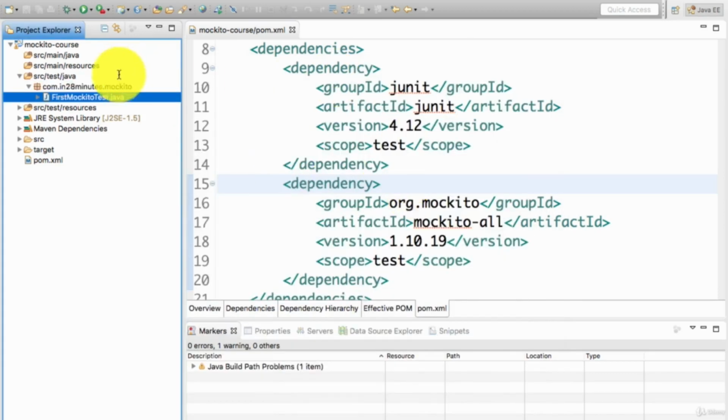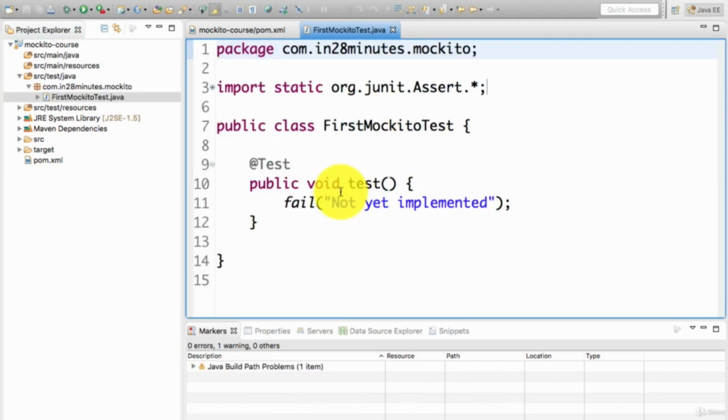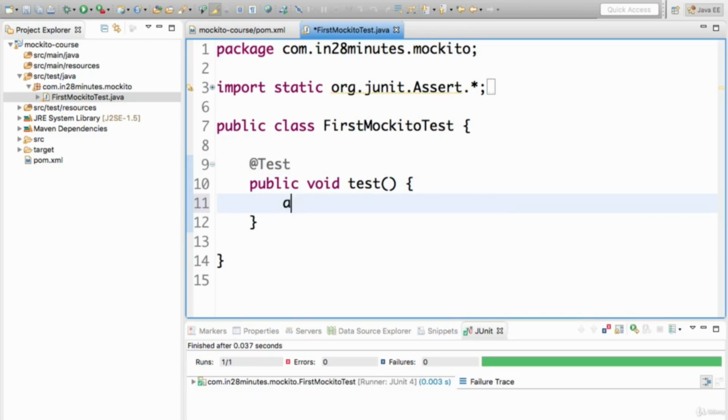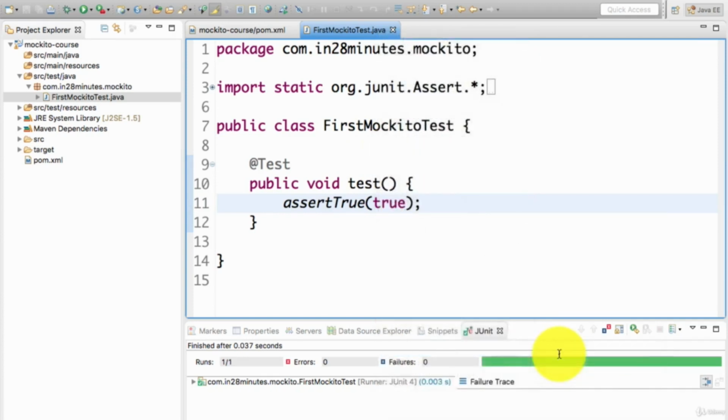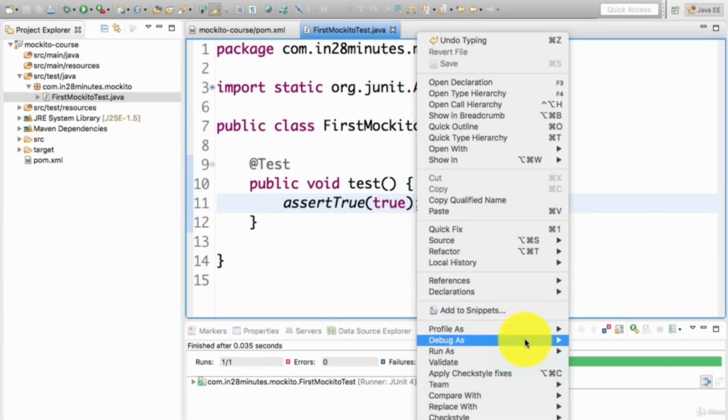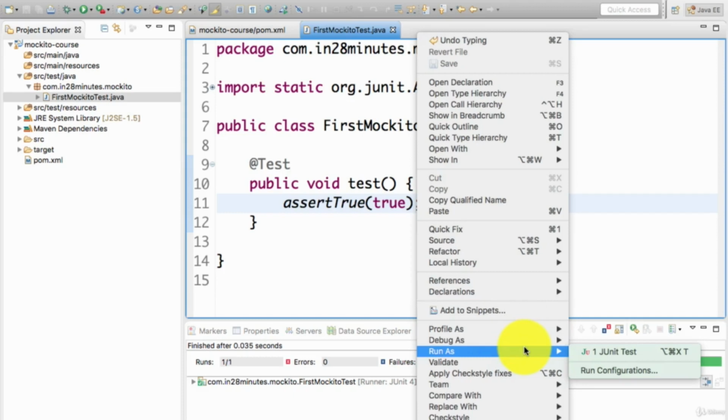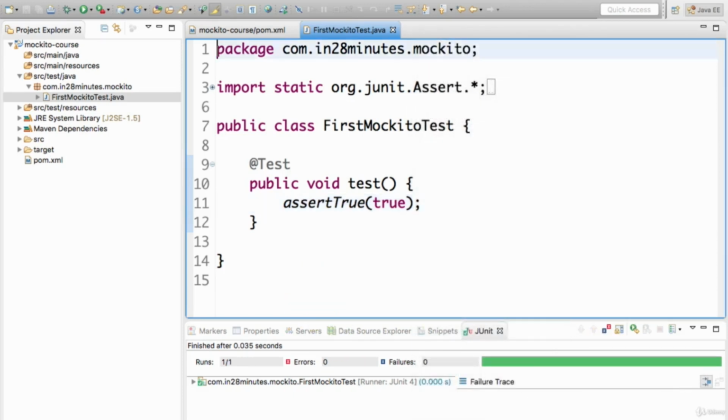So this would create a small test for us, and I'll remove this fail. I would add a simple assert true true. This is a funny test because this is actually not testing anything, but just to make sure that there is something being tested, I just added it in to have some fun, and there you go. So there you see the green bar again. The way I'm running the test is right click, run as JUnit test. That's basically what we are doing to run this test.